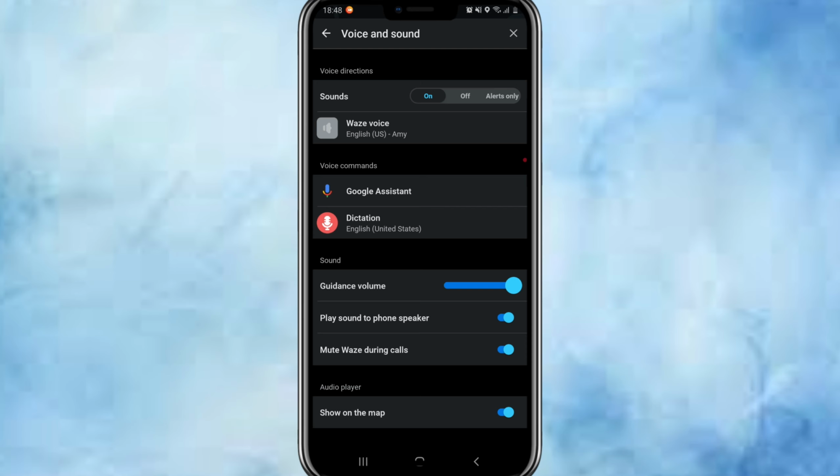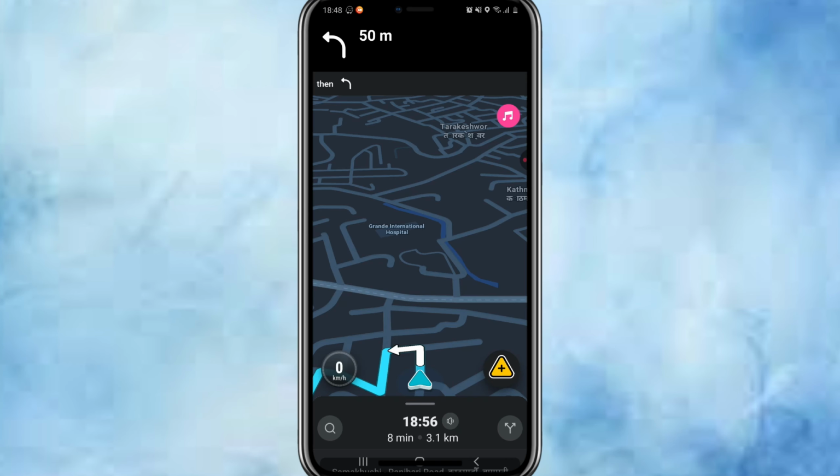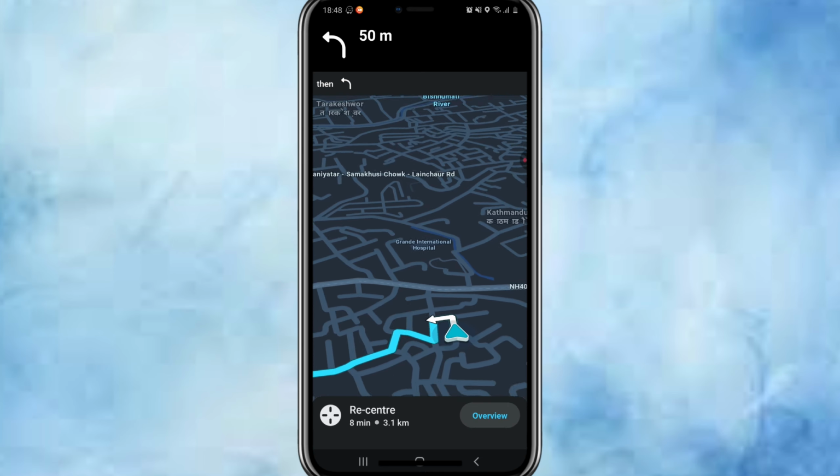during navigation. And enter your destination, tap go now, and check if the voice guidance and alerts are working according to your settings. And that's it.